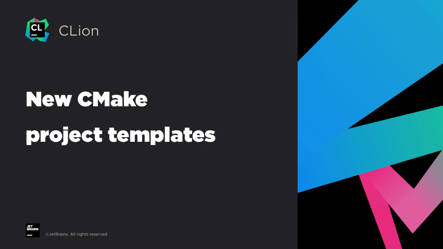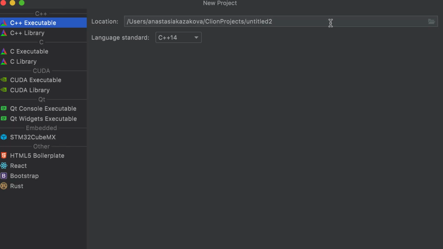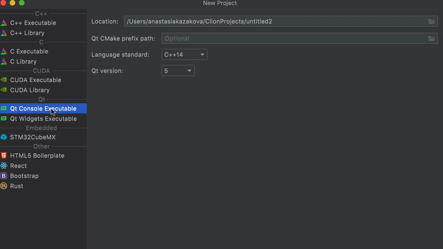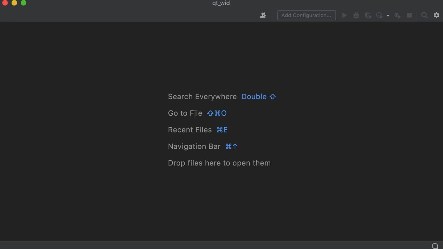New CMake project templates. When creating a new CMake project in CLion via the New Project Wizard, CLion suggests a few predefined options. You can create a C or C++ library or executable, a new Qt-based project or a CUDA library or executable. In all of these cases, the CMakeLists.txt file will be auto-generated for you.